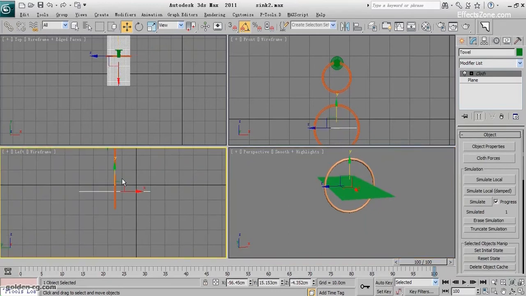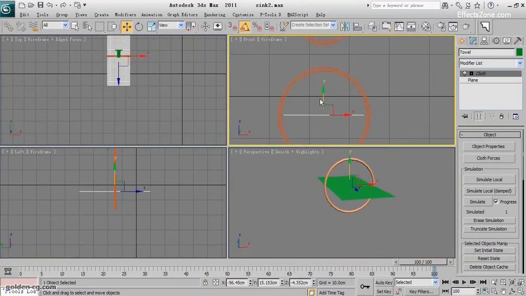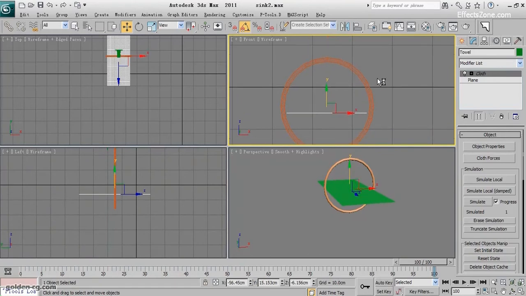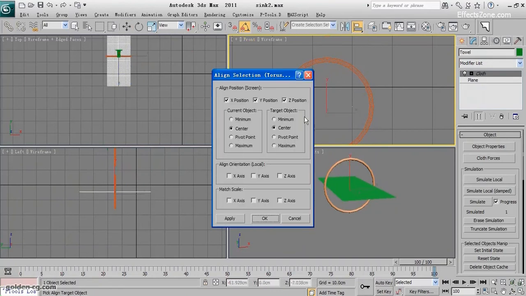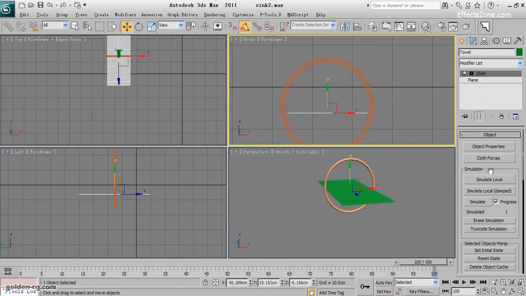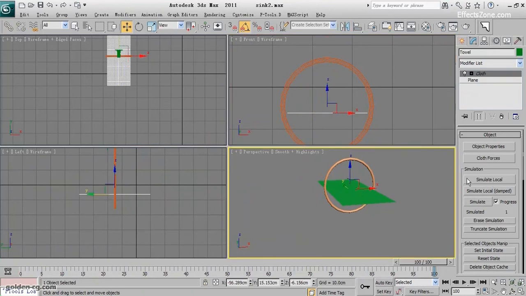I don't want it to be so much distance. I will keep it down and also keep it at the middle. So I will align it, making sure the X direction is already aligned. Now simulate local. Let it go down.